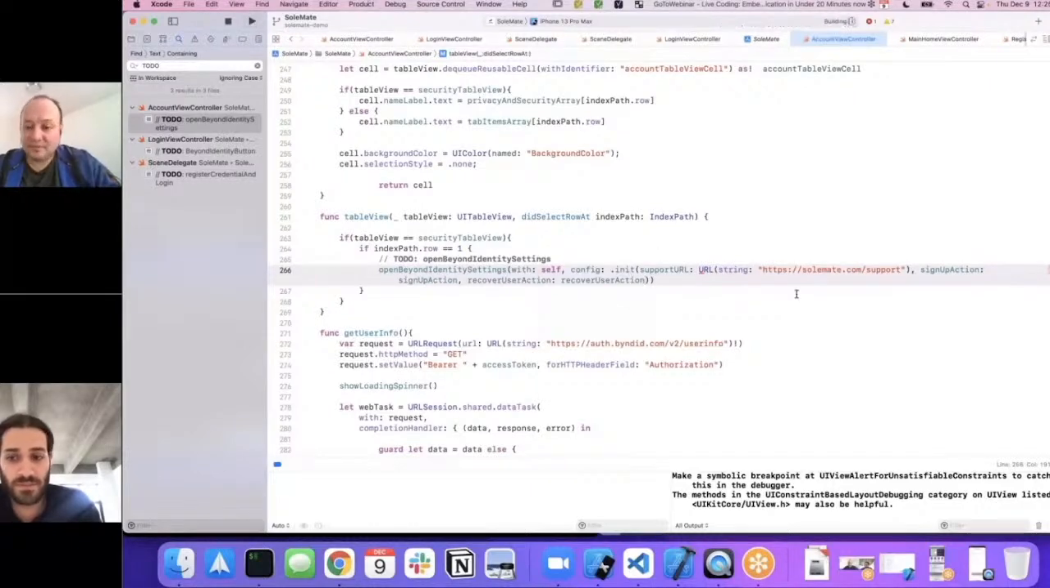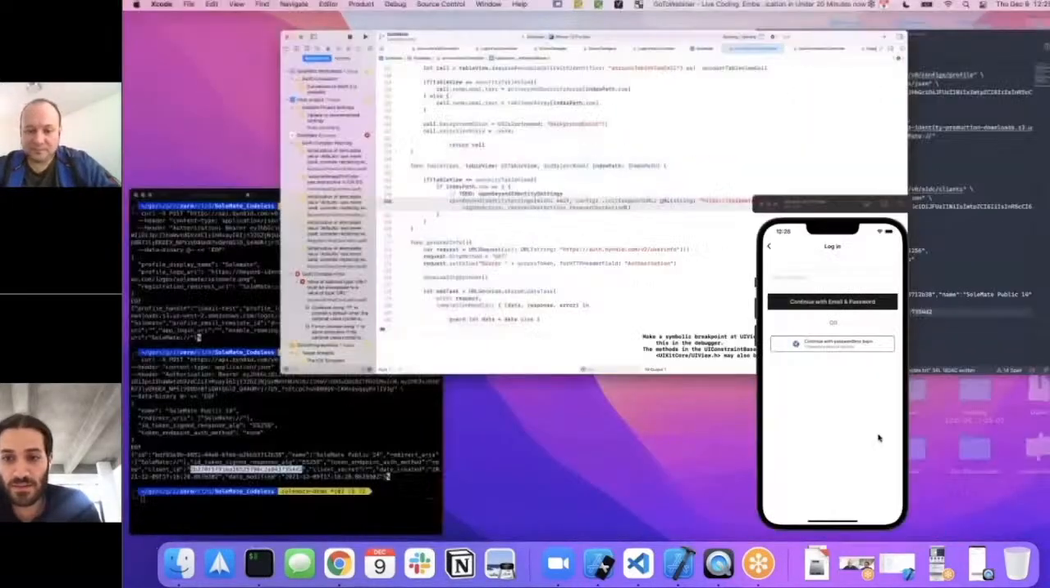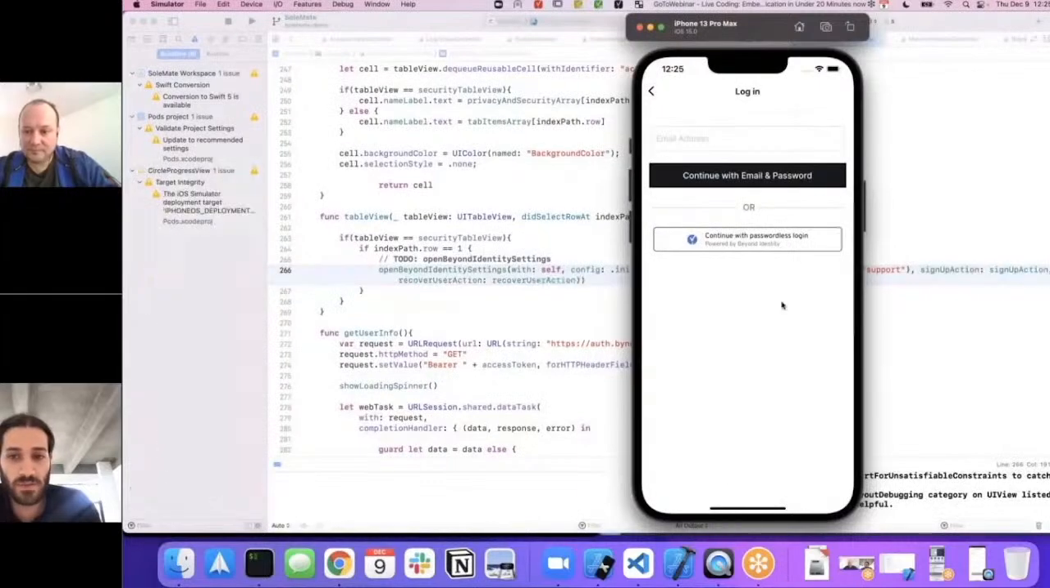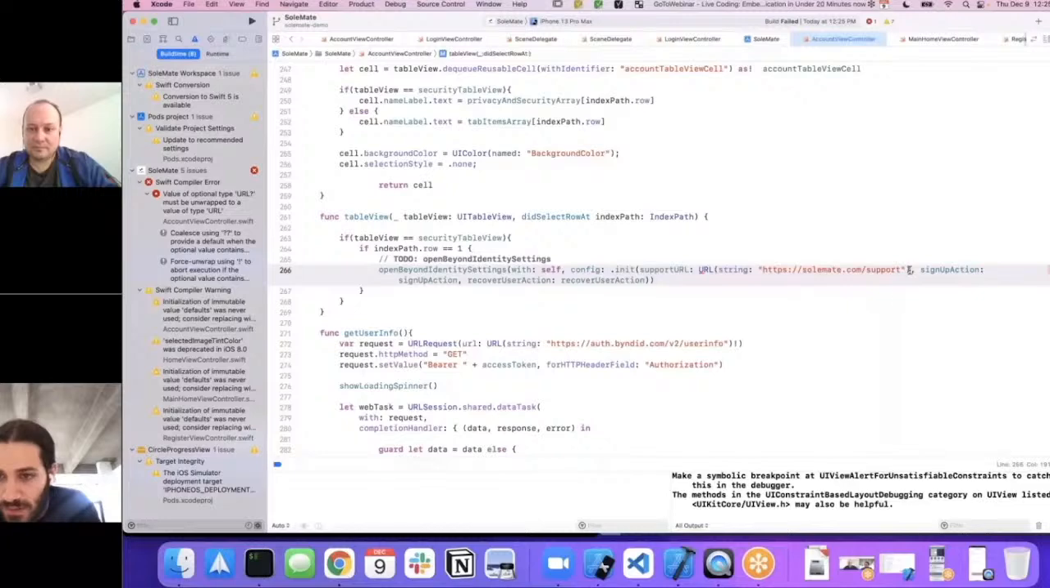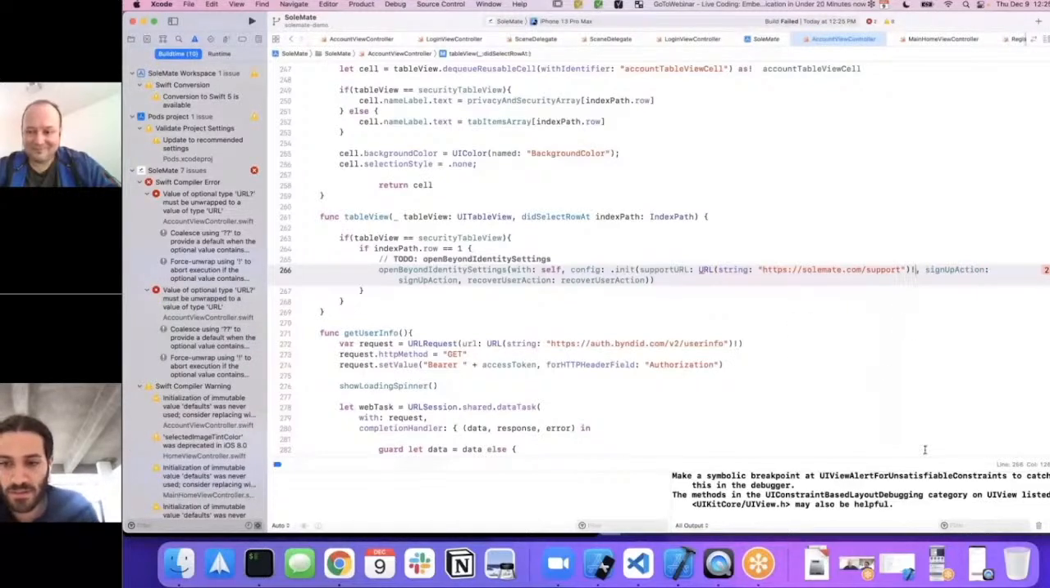So I'm going to build it. And it's going to refresh this with a new instance of the app. Okay, looks like I missed one thing here. Okay, let's build it again.